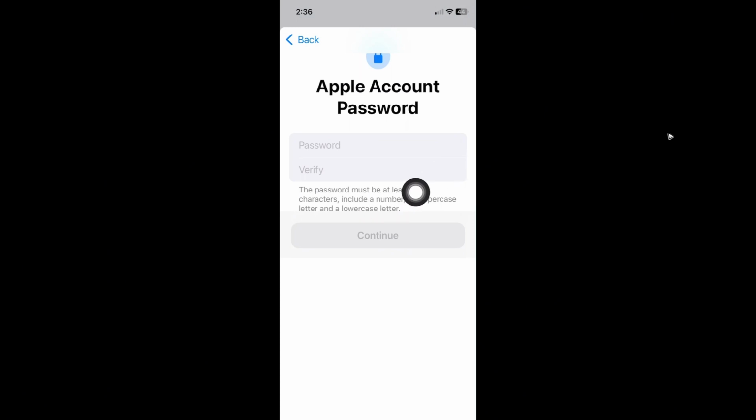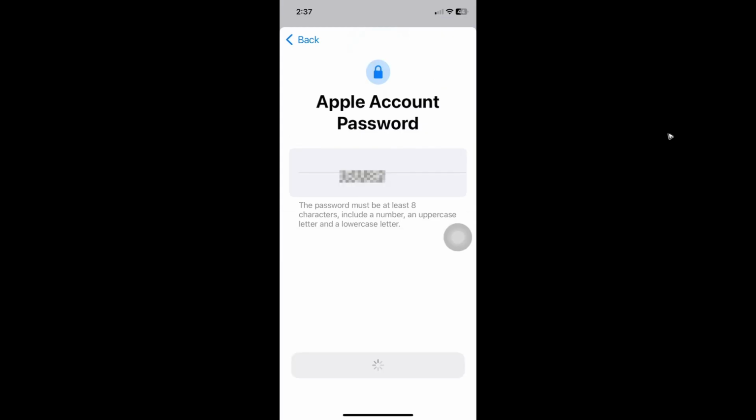So the password must be at least 8 characters. That includes a number, an uppercase letter, and a lowercase letter, okay? And then once that's done, once you've typed down your preferred password, just tap on Continue. Wait for it to load.